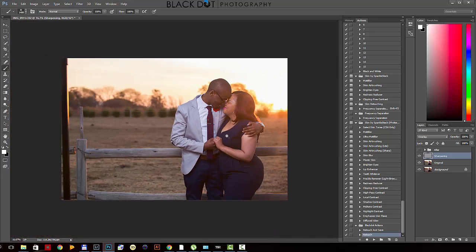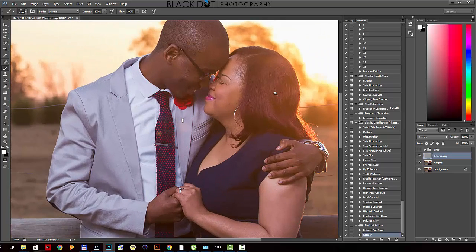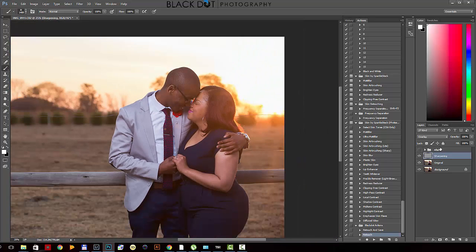Cool. So we've sharpened this photo. Let me just show you what it looks like now. So this is after. This is before. Sharp. Not so sharp. Sharp. Awesome. Cool. So now we've got this layer that's been sharpened.